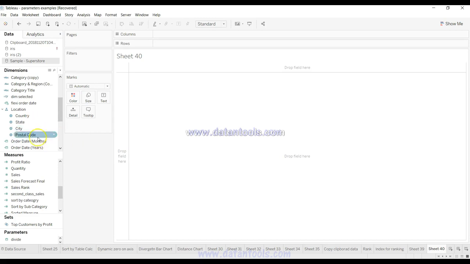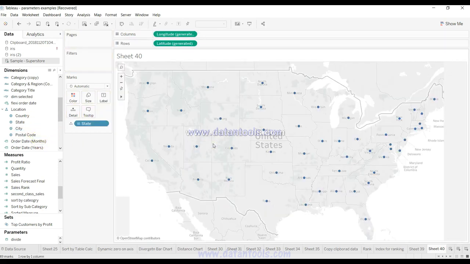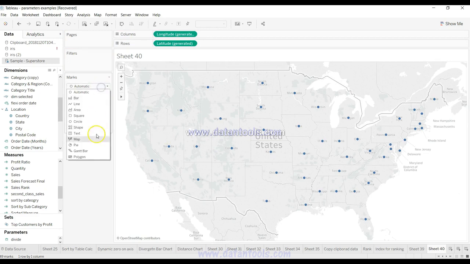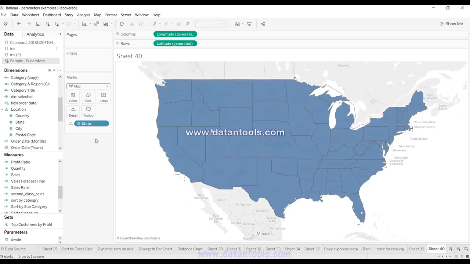Alright, so first thing is, let's take the state, and once we take the state, that's what we got. Alright, so let's get a filled map. Alright, and over here let's take our sales and profit. So what we are basically doing over here is we will, let's say, take the sales in the background and put profit on top of it, or vice versa. It really depends on what your needs are.